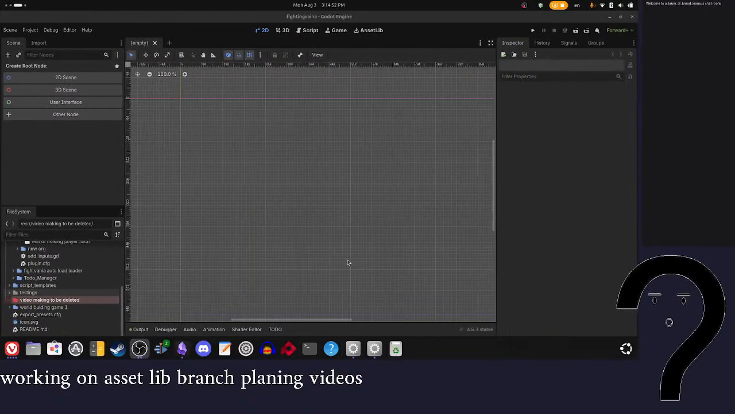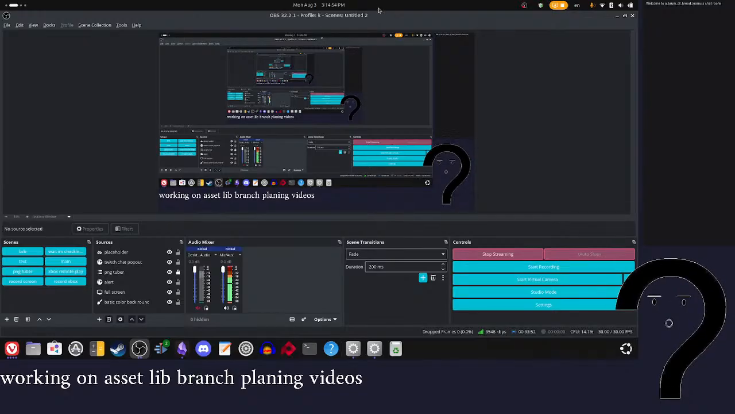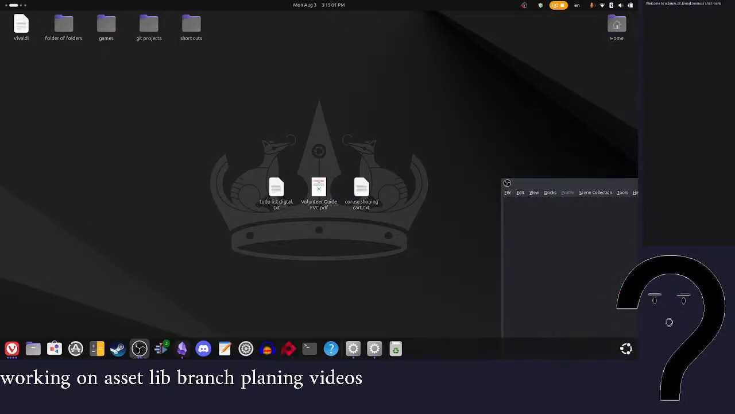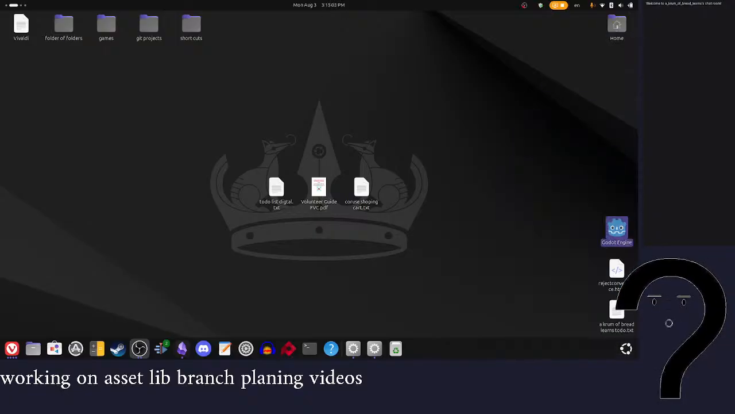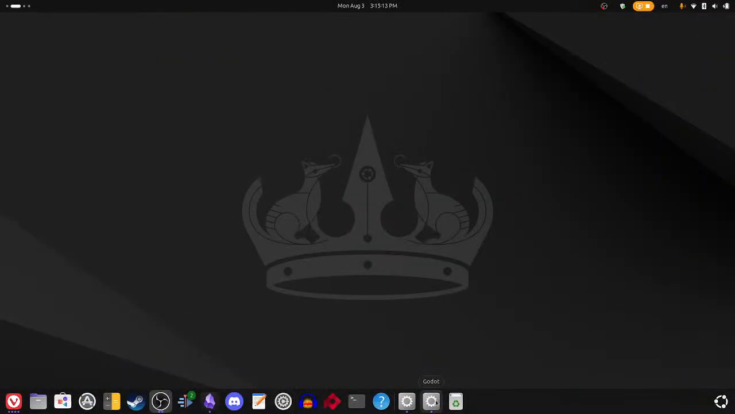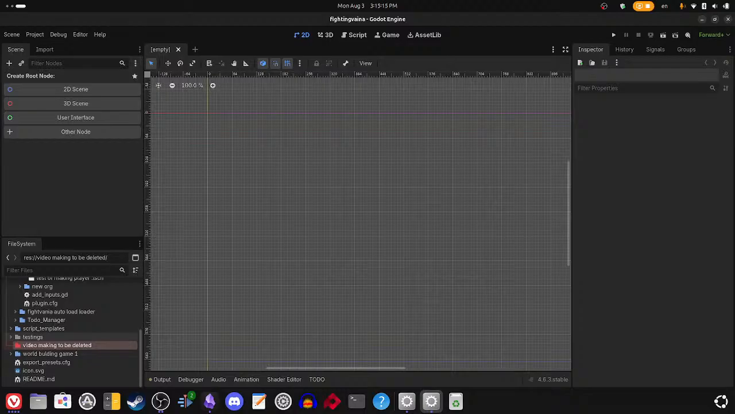In that case, I will also put OBS on the right, above Twitch chat. Record screen. Okay. Godot. Move the mini window out of the way.